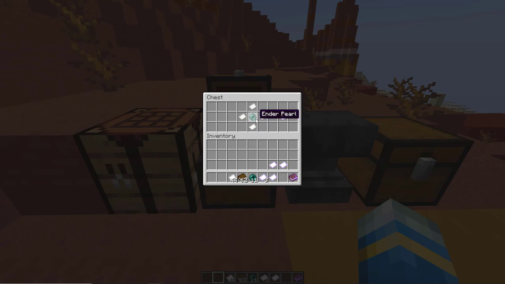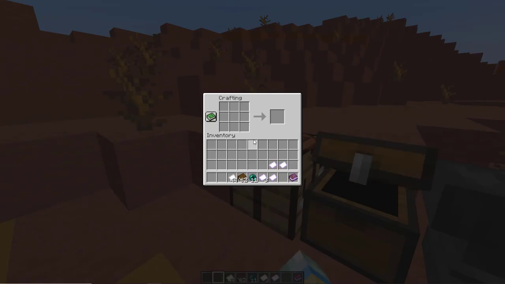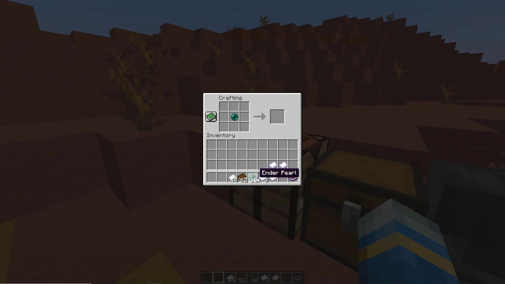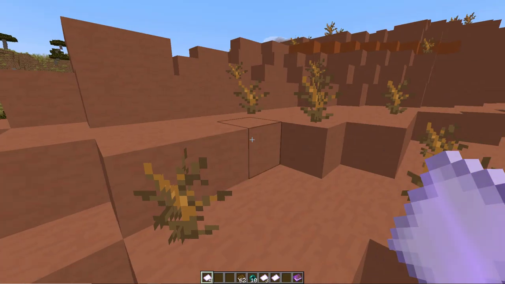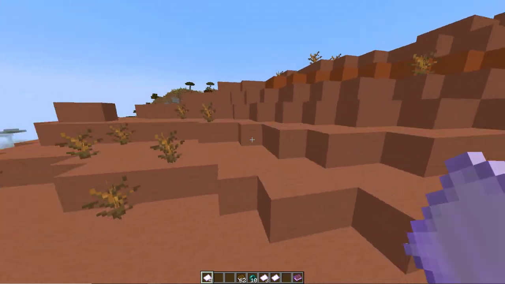The way we craft this is an ender pearl surrounded by paper. So if we go ahead and pop an ender pearl in the middle and then four bits of paper surrounding it, that will give us four warp scrolls. Now these are completely blank at the moment. You can see it says shift click to set a location.